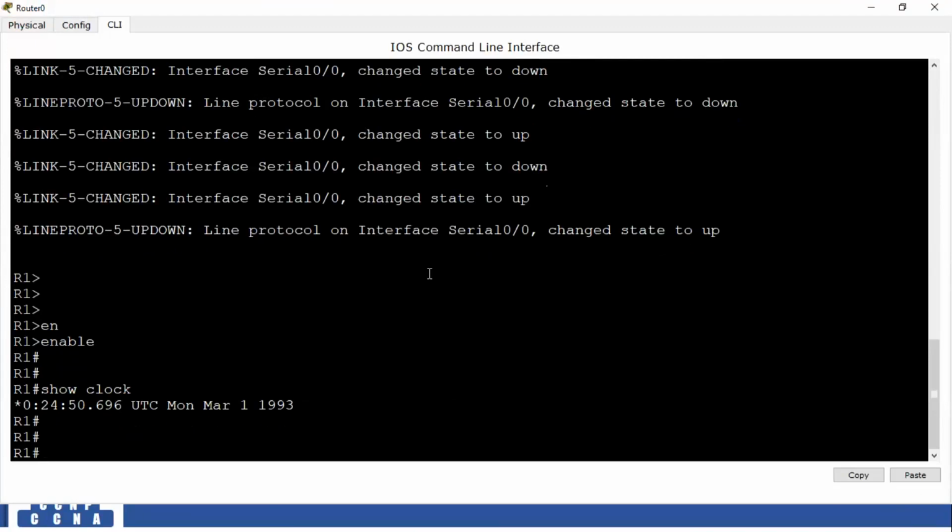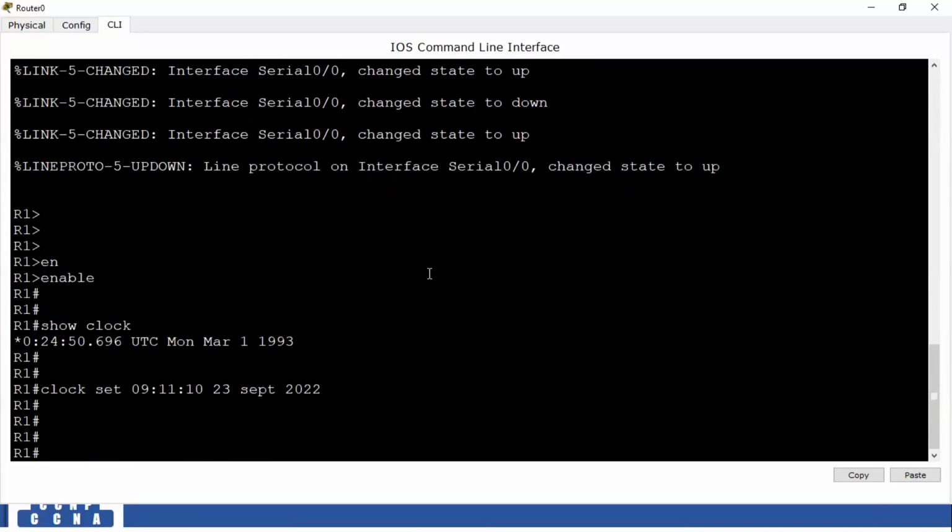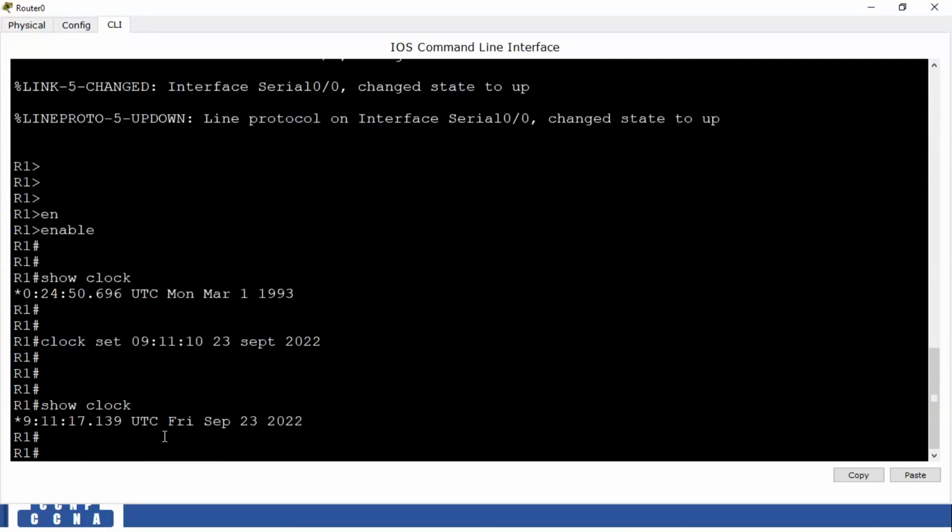How to set the manual clock? In privileged mode, you can use this command: clock set 09:11:10 23 September 2022. That is hours, minutes, seconds, date, month, year. Then show clock. So it's Friday. Like this you can set it, but if you do this manually for each device, there will be differences. So this is not a best practice.